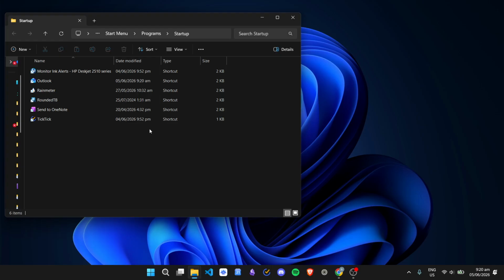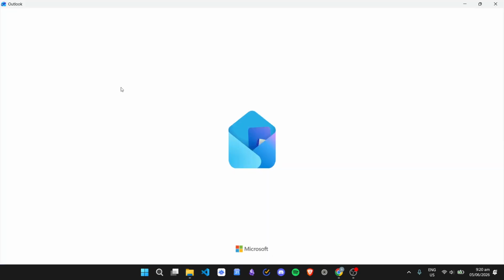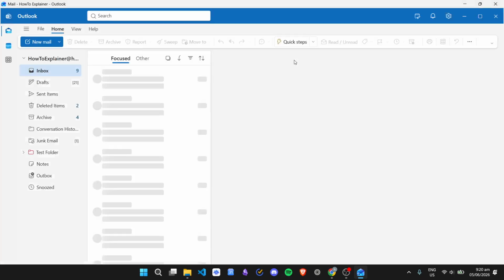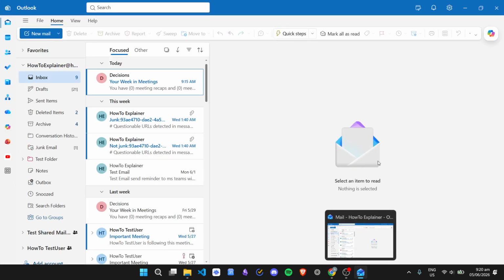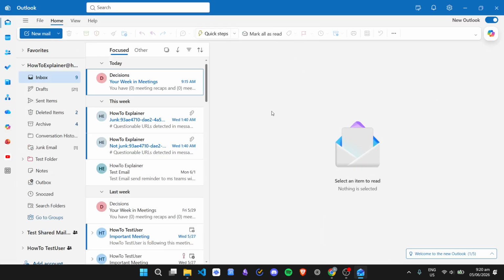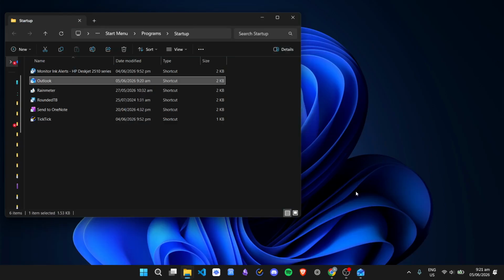Now whenever you restart or open your computer, Outlook should open automatically without you needing to manually click it. For example, I can just click on this and now we have Outlook. But when you open your computer, it will open this application automatically. And that is basically it. So that is how we can make Outlook start automatically on Windows 11.